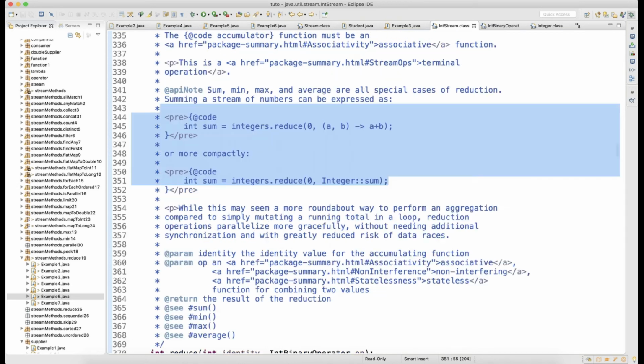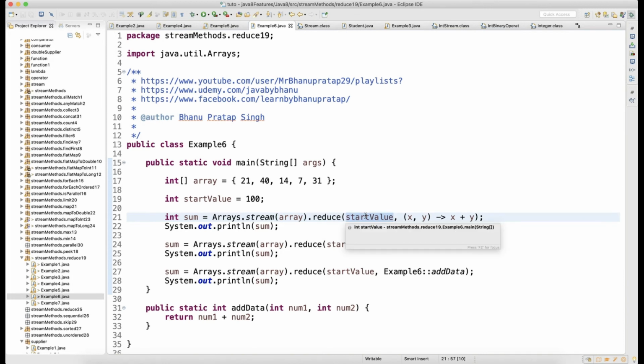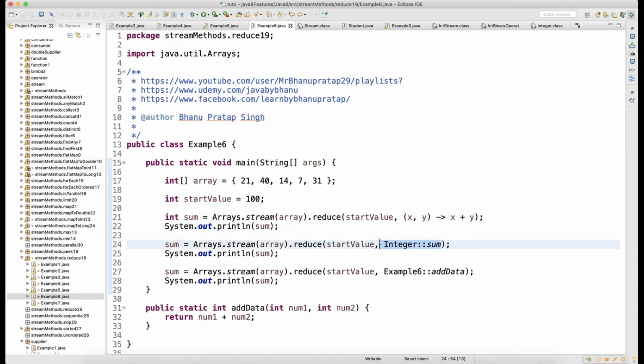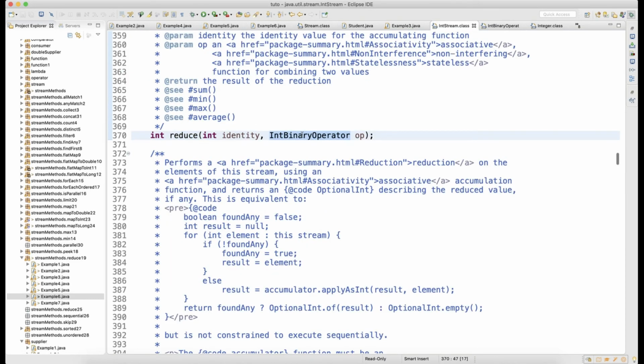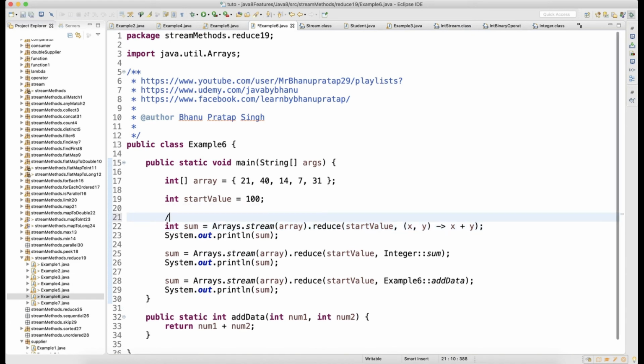Here again in this reduce I have the identity. Identity is of type integer. Like, what is the start value I want to keep? I want to keep a start value of 100, and whatever sum comes, I want to add 100 to that sum. That's how it is. The second one is the same thing, I just used Integer::sum, because I wanted to show you that either I can write like this in the reduce with the IntBinaryOperator.